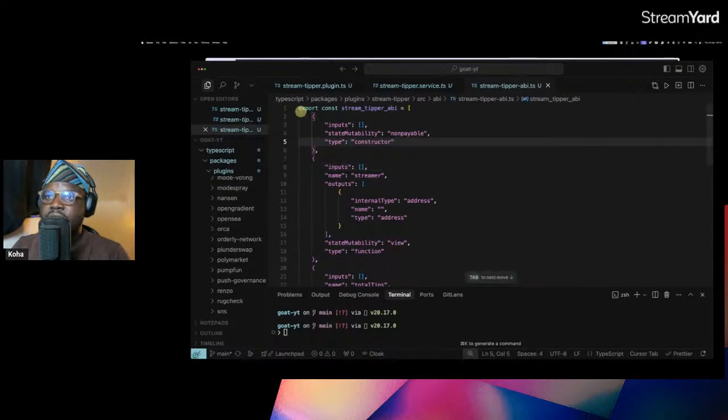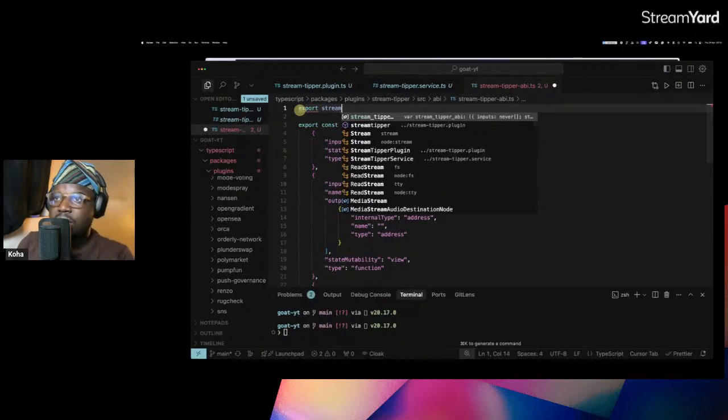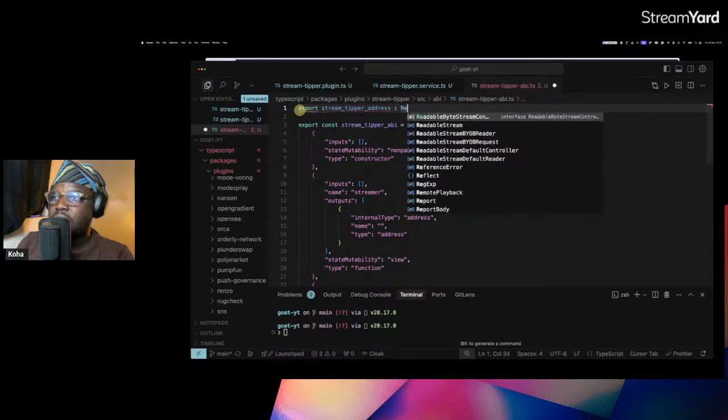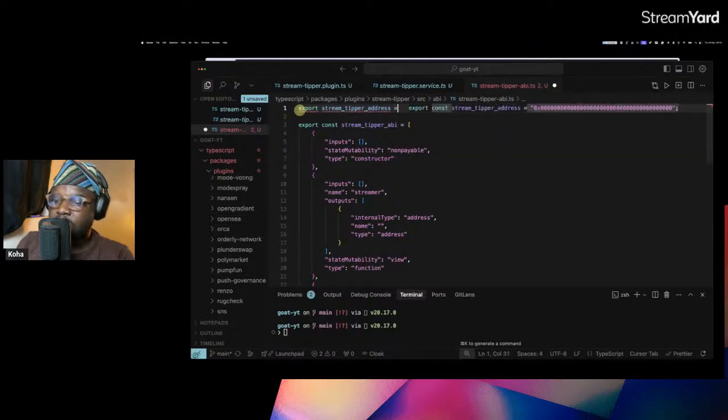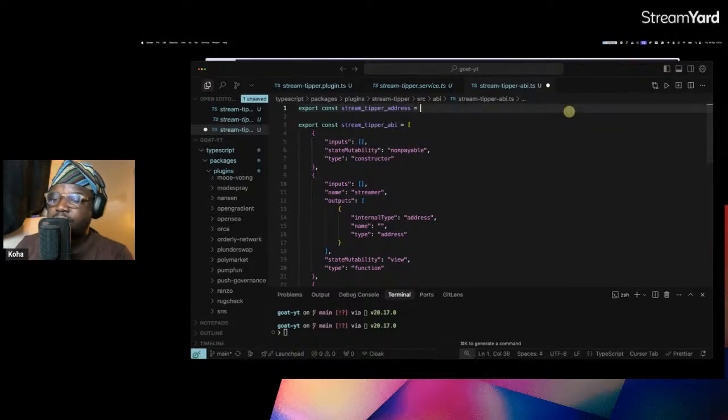So we can just consider this our constant file. So we can do export stream tipper address. Then we can do it's a record. You can export this and just put it at this. So that kind of works.